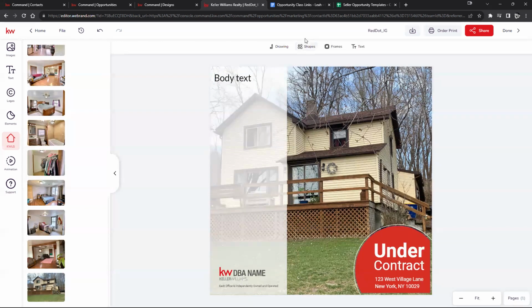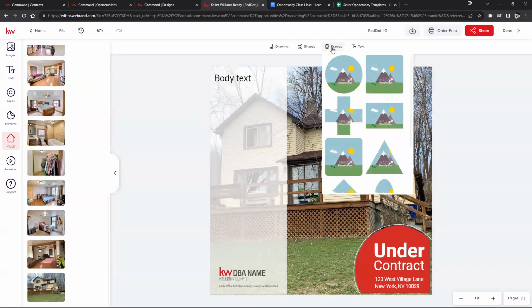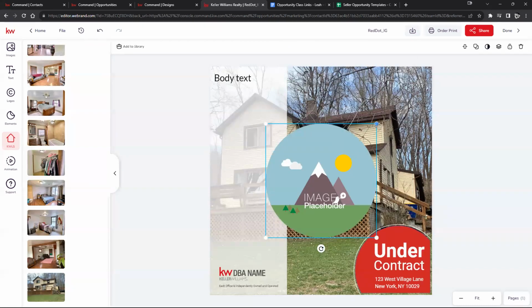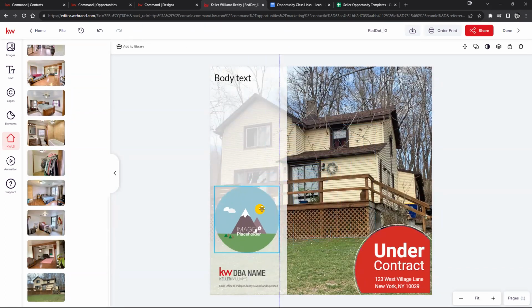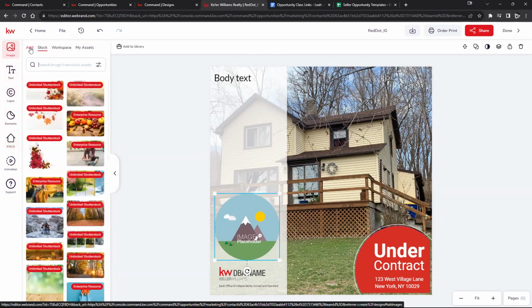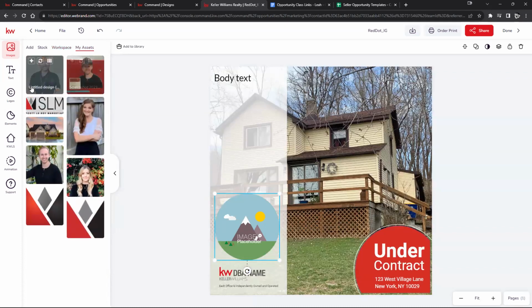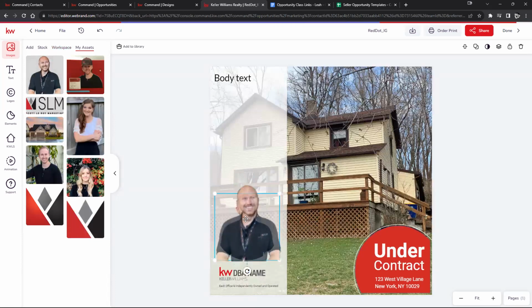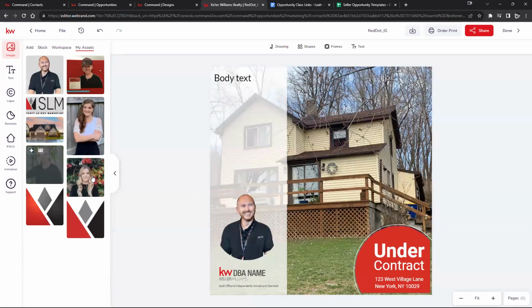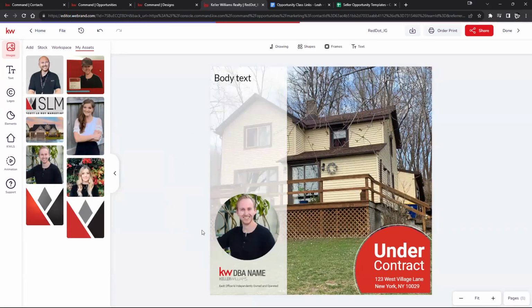And then again, if you want to add a headshot, there's this cool thing called frames. And again, we can choose any kind of shape for our picture right here. So let's choose a circle. And then we'll choose images and then assets right here, my assets. And then let's go ahead and pull Scott's headshot in right here. And then perfect. So you have a couple different options when it comes to creating, again, you're under contract here.